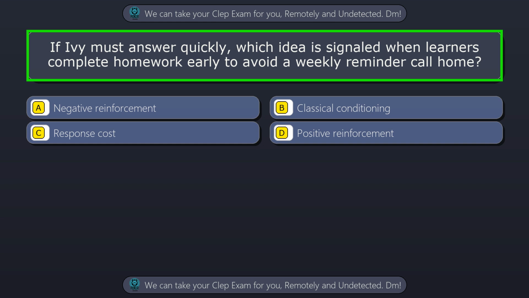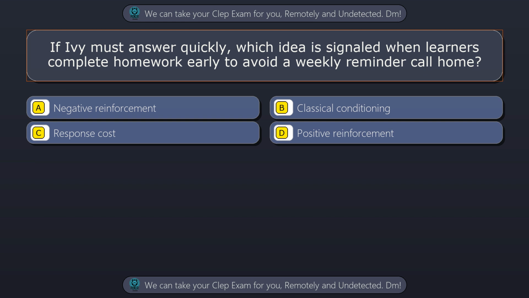Question 3. If Ivy must answer quickly, which idea is signaled when learners complete homework early to avoid a weekly reminder call home? Option A. Negative reinforcement. Option B. Classical conditioning. Option C. Response cost. Option D. Positive reinforcement. The correct answer is option A.